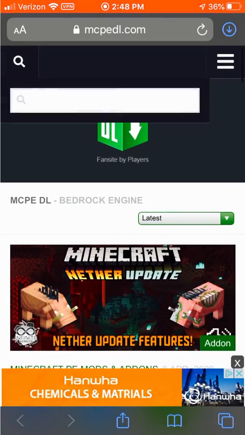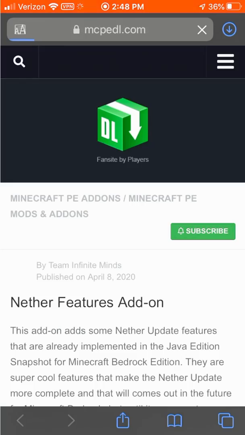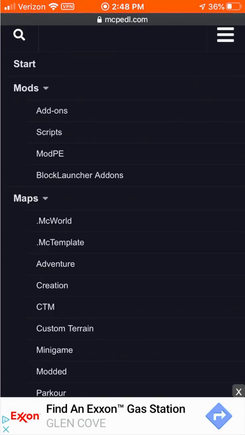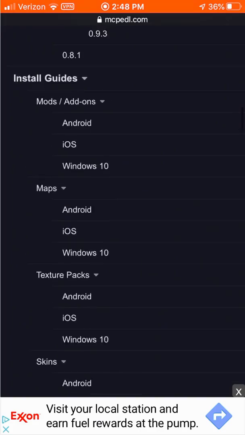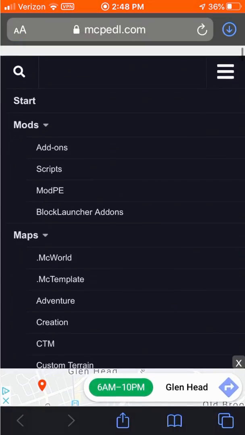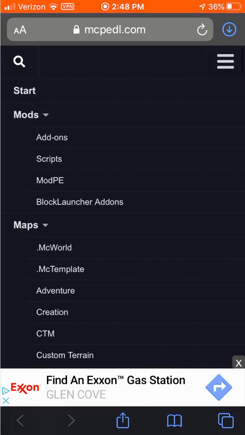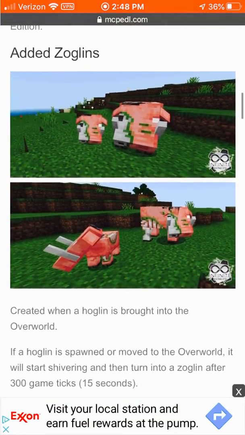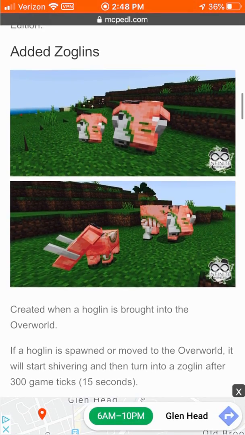And then of course you've got the three dots button with search. But we just got this Nether Features one that we have up here. As you can see, we have all these things like shaders, mods, apps, maps, sorry. And you can see Zoglins.